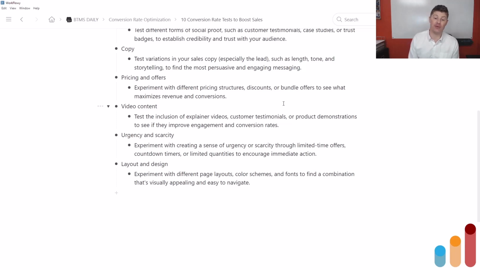So you want to experiment with different page layouts, color schemes, and fonts to find a combination that's visually appealing and easy to navigate. What I would say with that is I wouldn't try to run a split test on the font and then run a split test on the headline colors. I would come up with 2 or 3 big differences if you really wanted to test this, and run 2 or 3 big changes against each other.